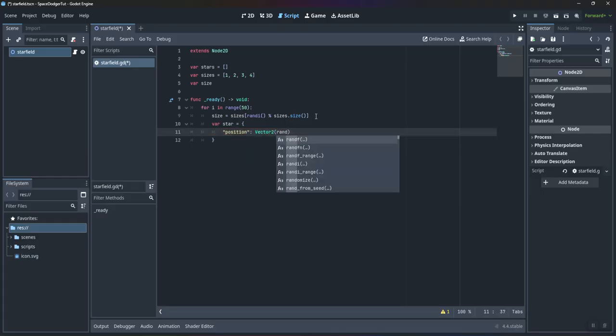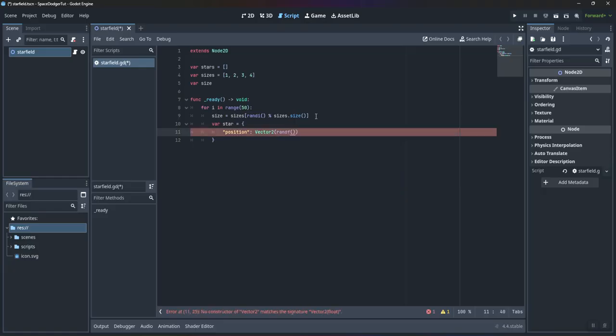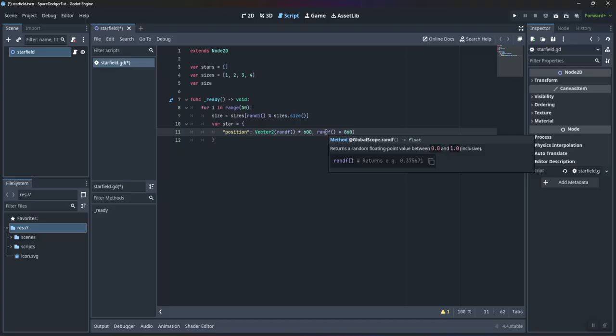And so I'm going to have a randf times 600, which is the width of my screen, and a randf times 860, which is the height of my screen. And this randf just responds with a random number between 0.0 and 1, and that basically means I can get anything from 0 to 600 here. I can get anything from 0 to 860 here.